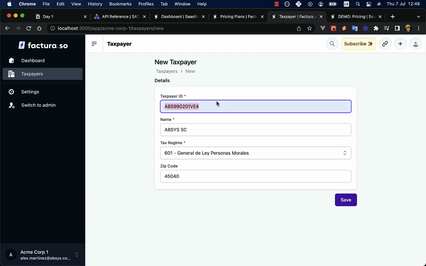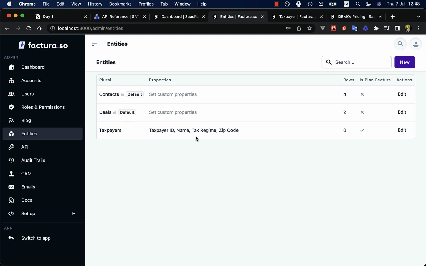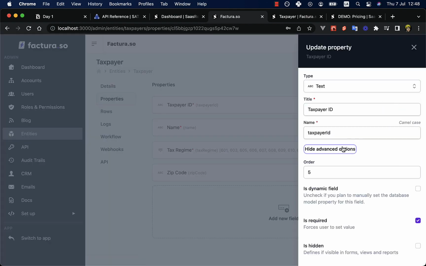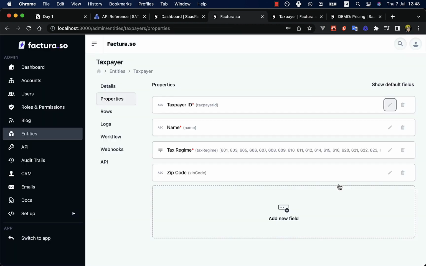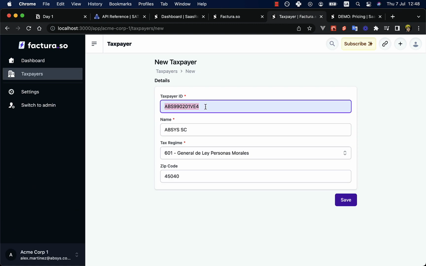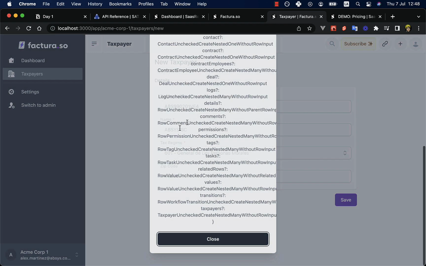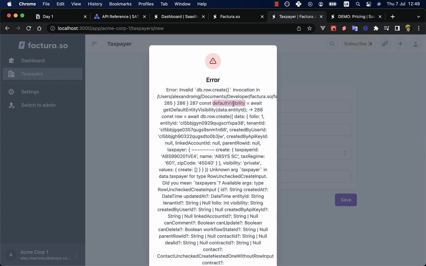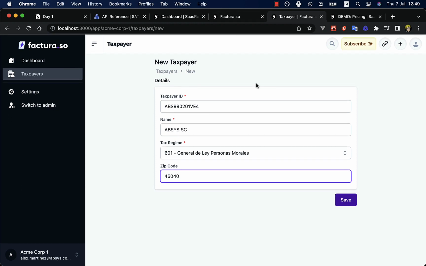We have a problem on the request format, so I'm going to fix that by removing the pattern for now until I see what the problem is. Maybe this was an email pattern, I didn't notice. So let's refresh this page, and what's default visibility? So get default visibility, type rows, taxpayer. Okay, so we have a problem. I'm going to pause and see what it is.